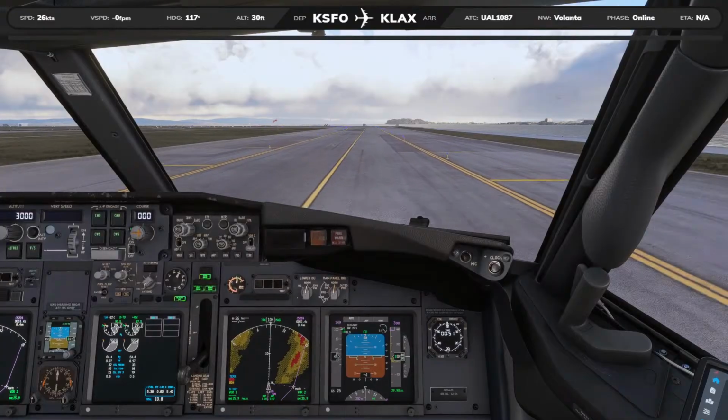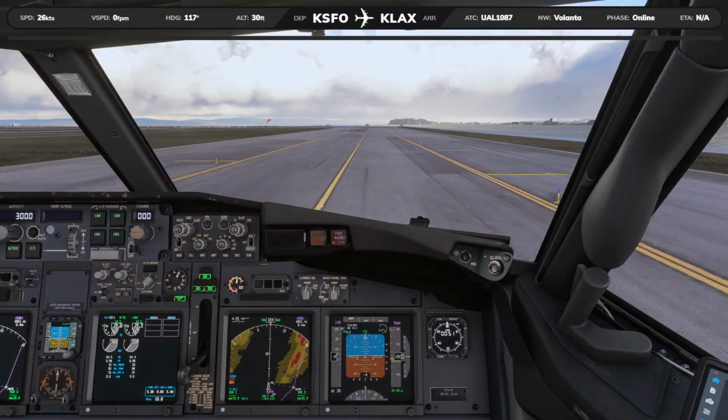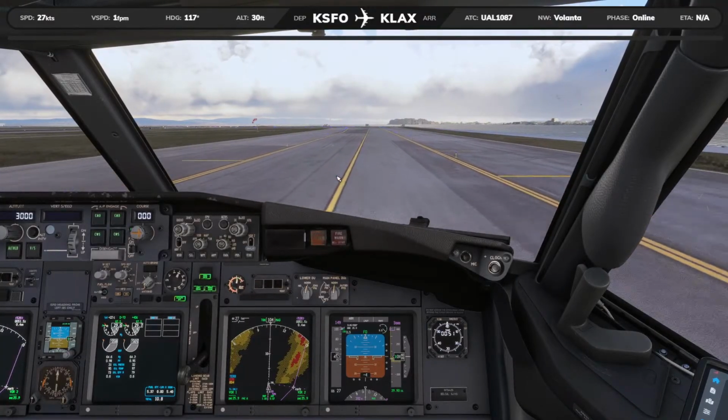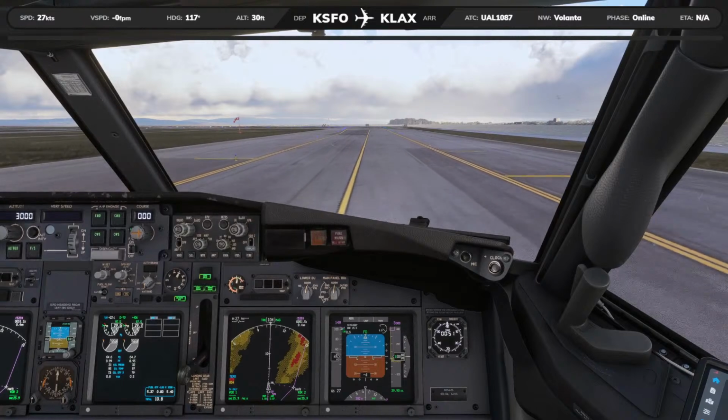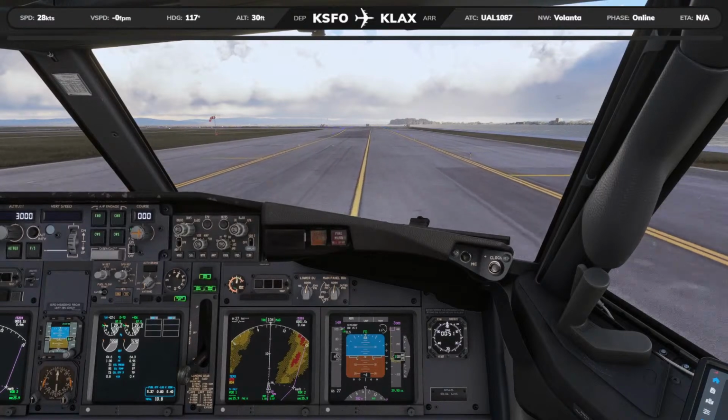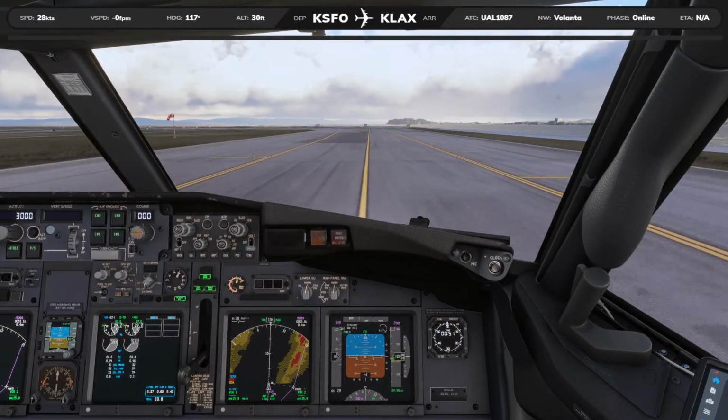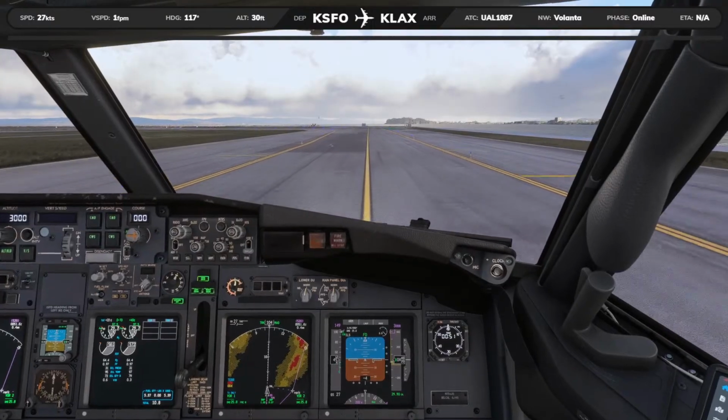Alright, for takeoff final weights are verified, speed and takeoff weight. So our takeoff weight today is going to be 142, V1 138, V rotate 140, V2 142, or we should be 149.